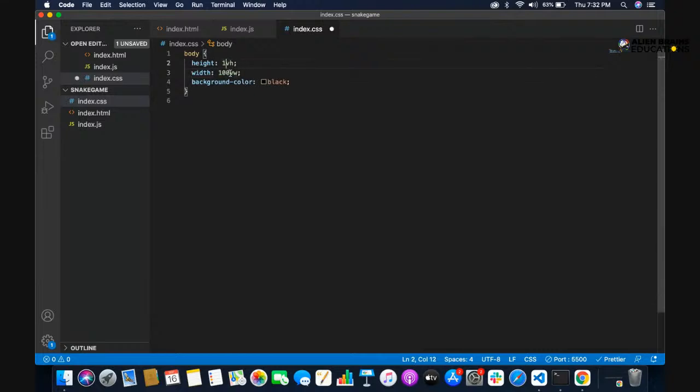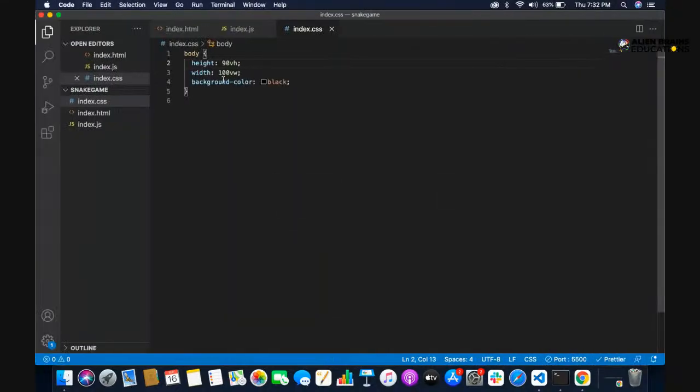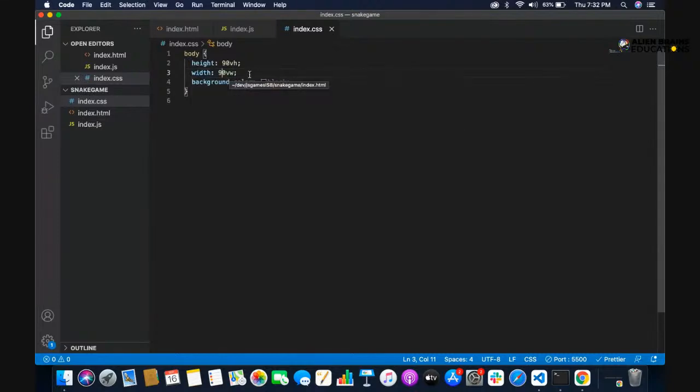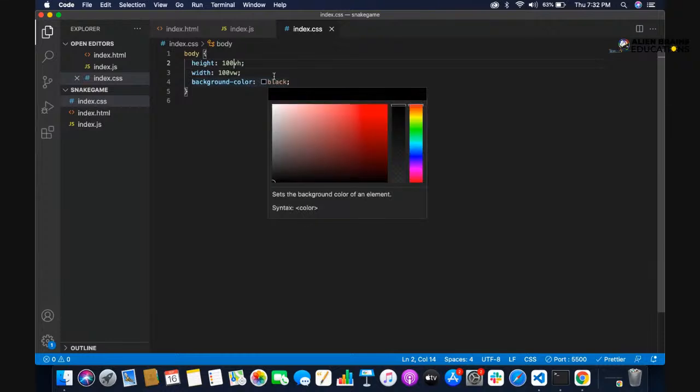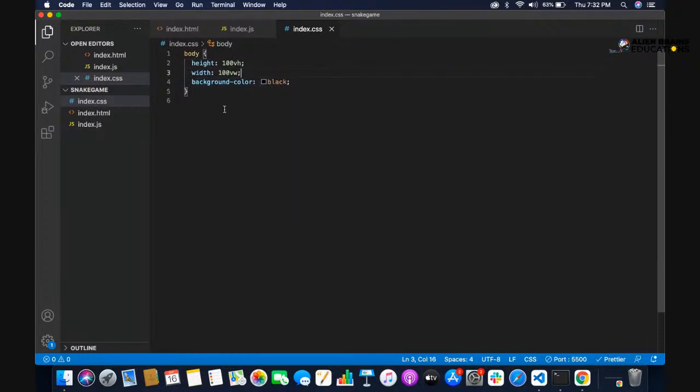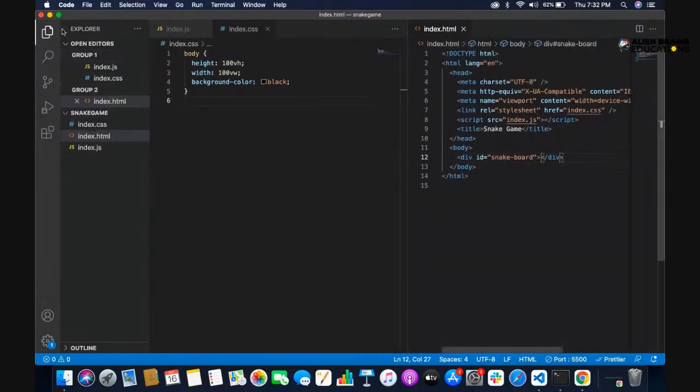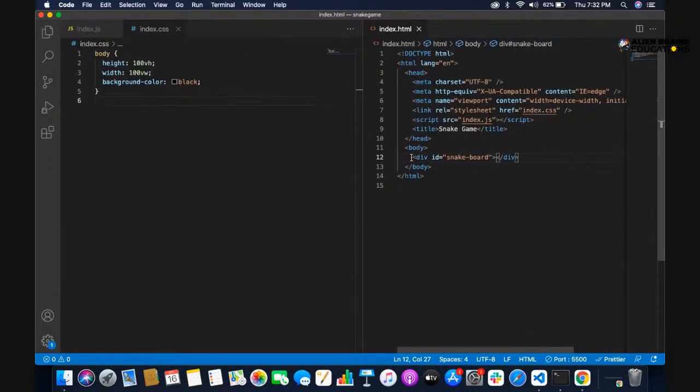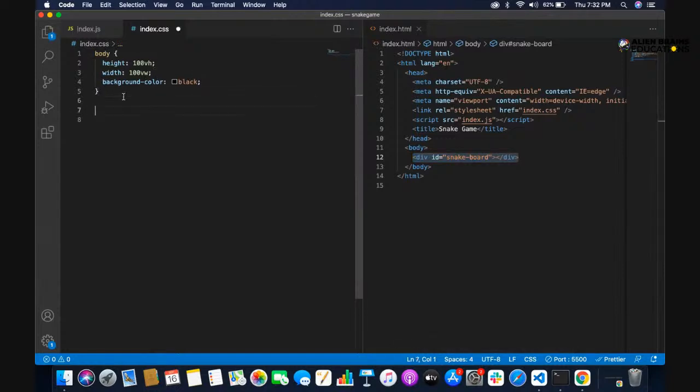If it was something else, maybe the body is still okay. Put it as 100 only. Let me show it later. And to the board, the snake board will have a particular width within this. So what I will do is select snake board.